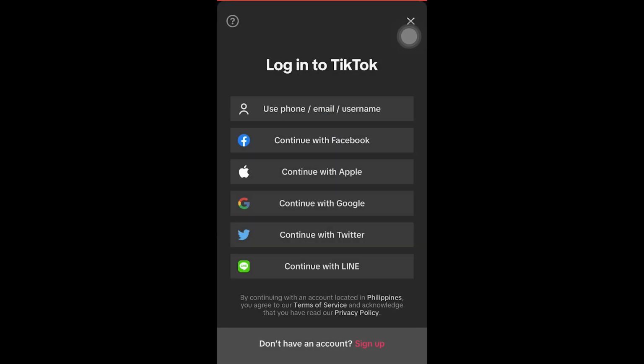Now, after doing that one, what you're going to do is head over to your new device, say, for example, in my case, this iOS device that I have with me. What you're going to do is go to the login page. So you should be able to see these different options. So log into TikTok, go ahead and choose how you'd want to do that one. In my case, I'm just going to continue with Facebook because it is going to be much easier.